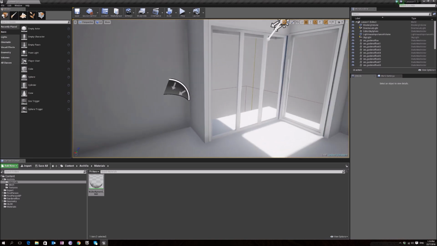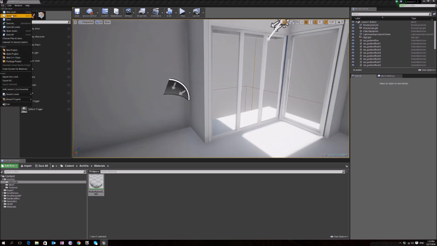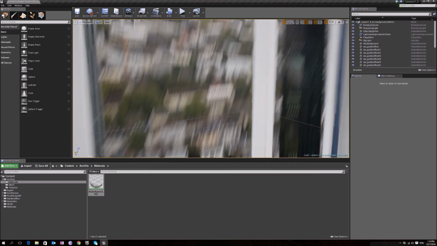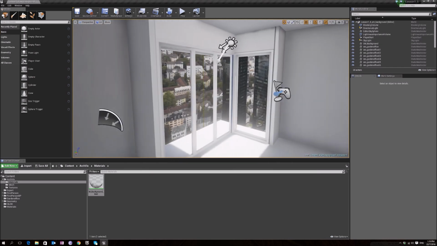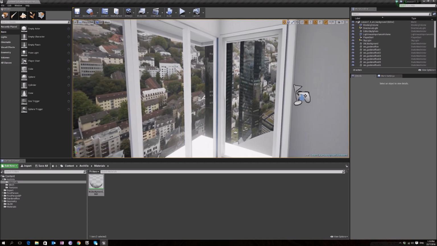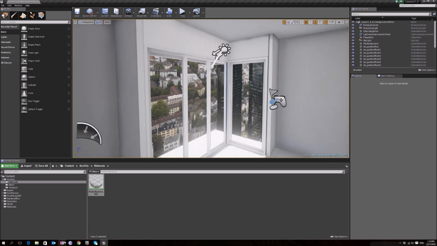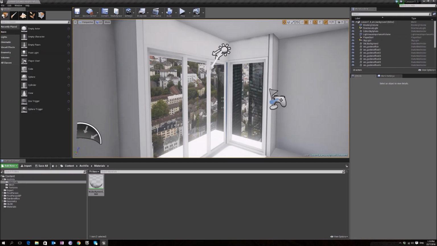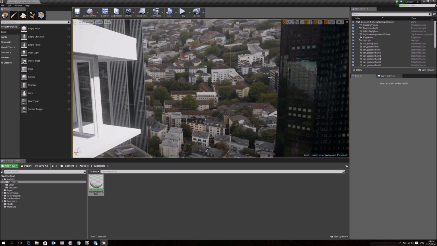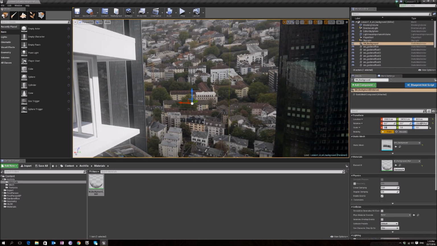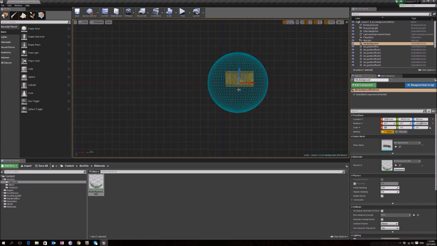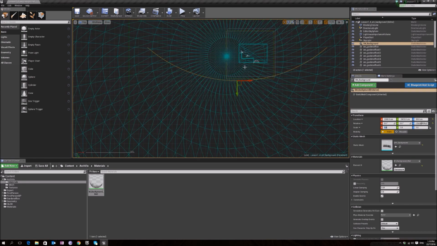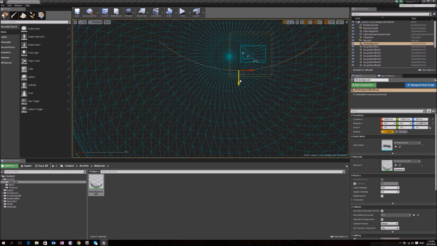So remember the last time around we have a static mesh background, which I really hate. So I'm gonna show you another way using emissive. I'm gonna just close this. Using emissive light planes. Okay, so I'm still gonna use the same static mesh. I'm gonna make it smaller and pull it closer. Okay. Rotate it a bit.